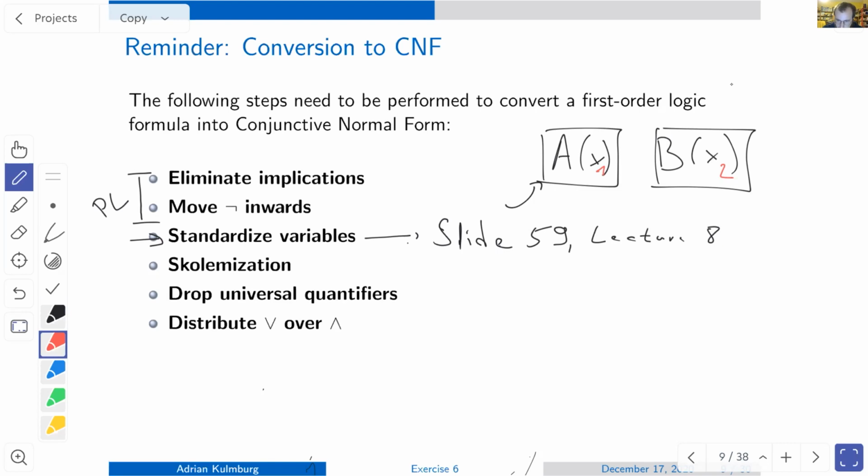Okay, now I can go back to the rest. So then we have to do Skolemization, which basically means we want to get rid of the existential quantifiers. We'll see how this works afterwards. And then we drop the universal quantifiers. This is not strictly speaking necessary. It just makes the clauses a little bit easier to read. And then we distribute the ors and the ands. And this is just like propositional logic.